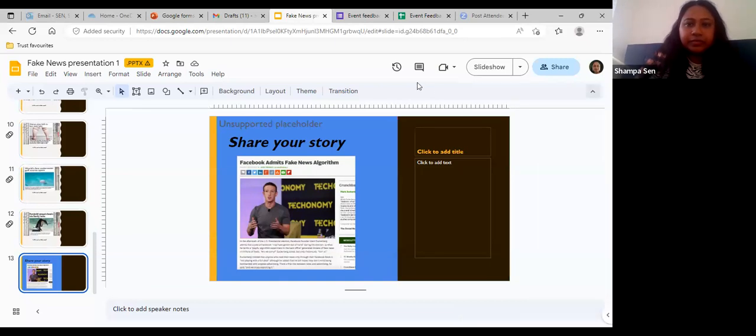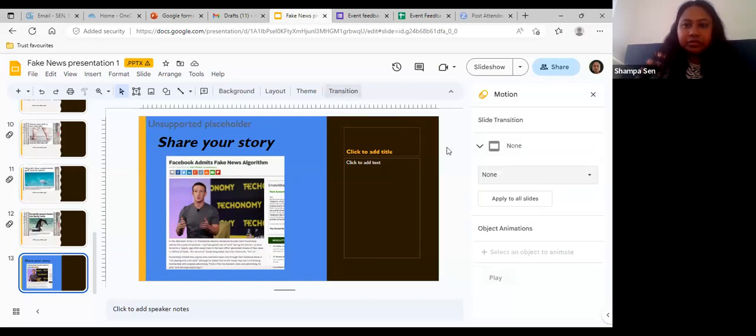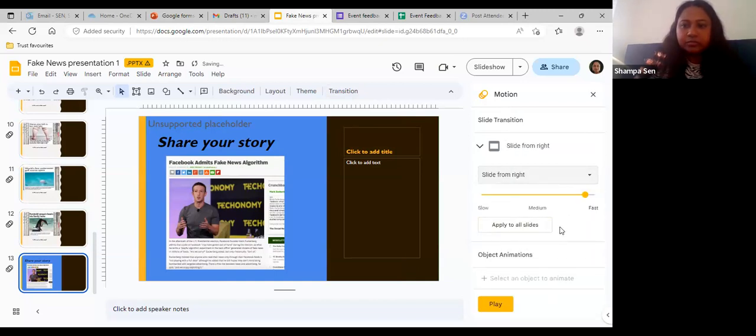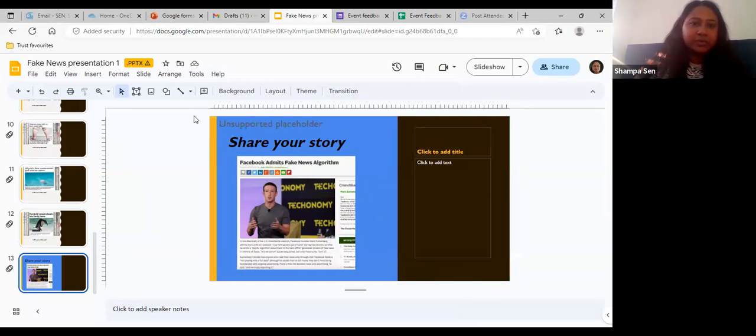And then transitions. So how you want your slides, for example, you can add some motions as well. So this is the area for animation. Just put animation. For example, I'm just putting animation slide from right. So this is the way you can add some animations.